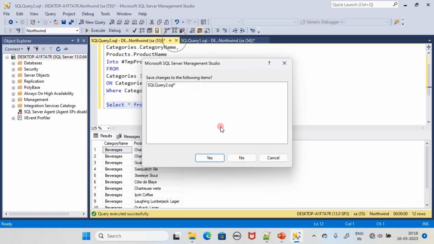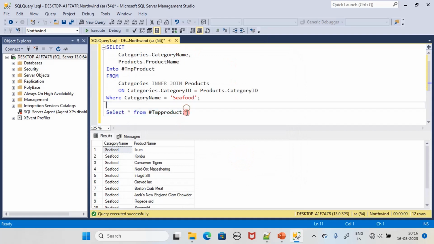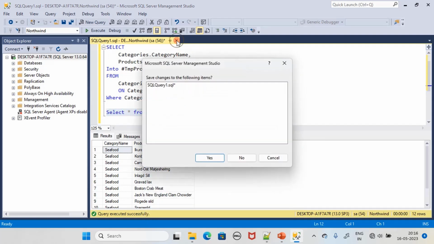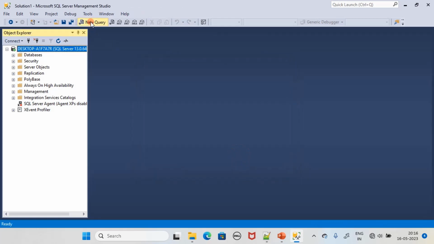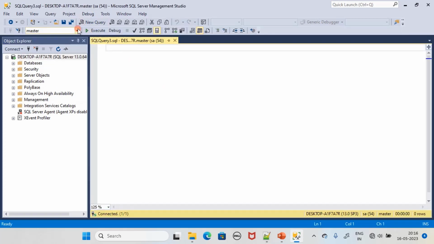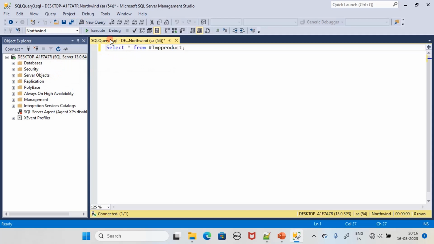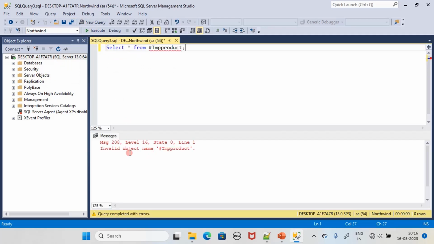Now if I close both, let me copy this to the clipboard, and I will close this one as well. If I open a new session, it states invalid object name. So temp tables are scoped to the currently connected sessions.